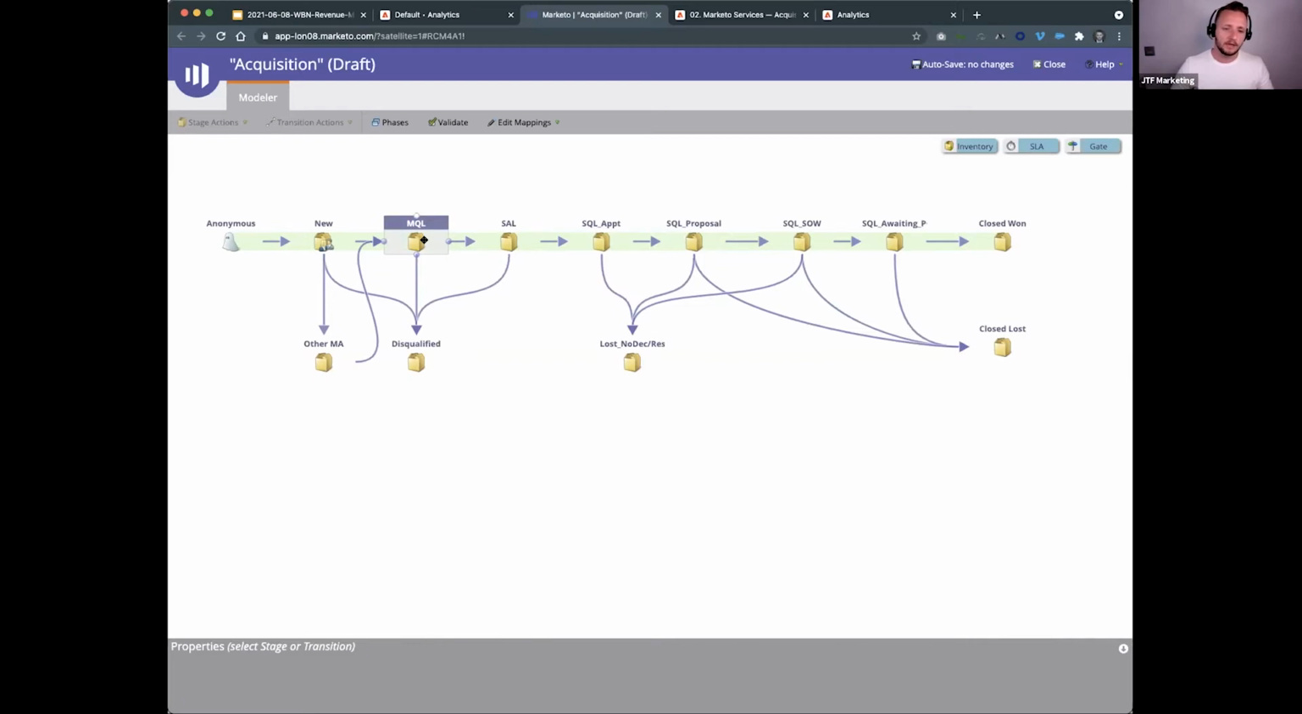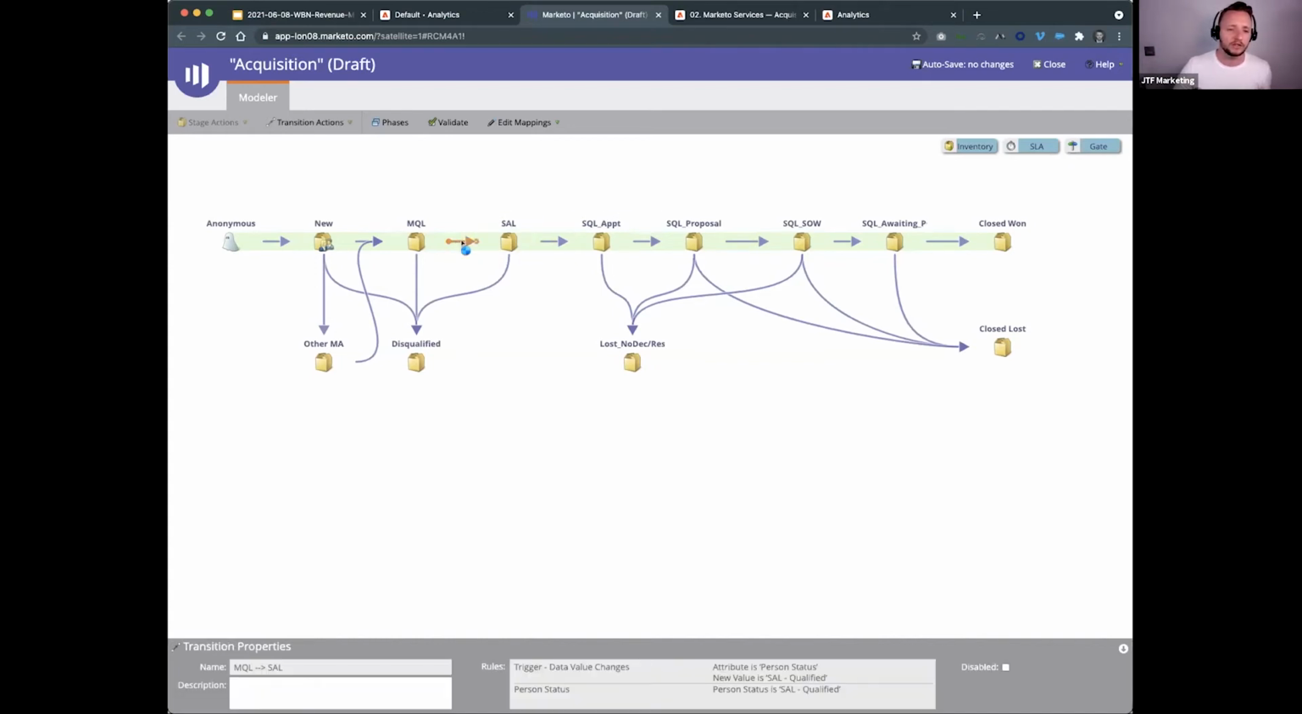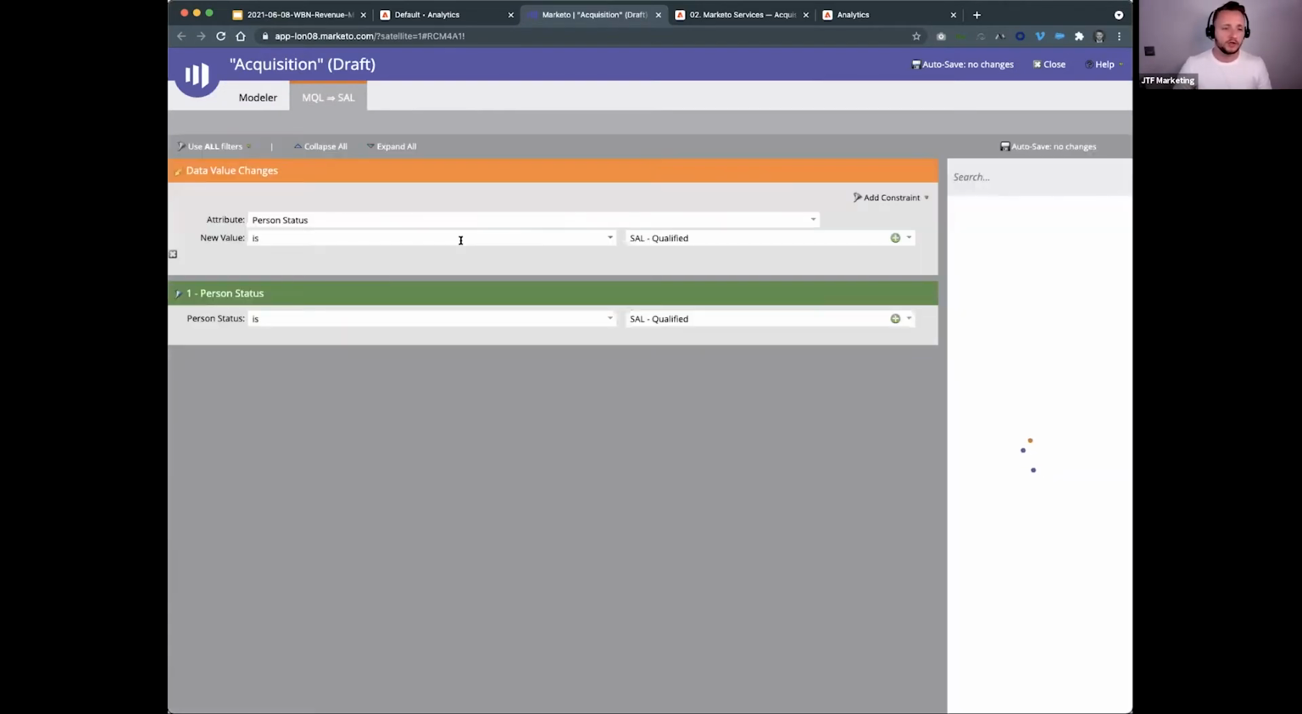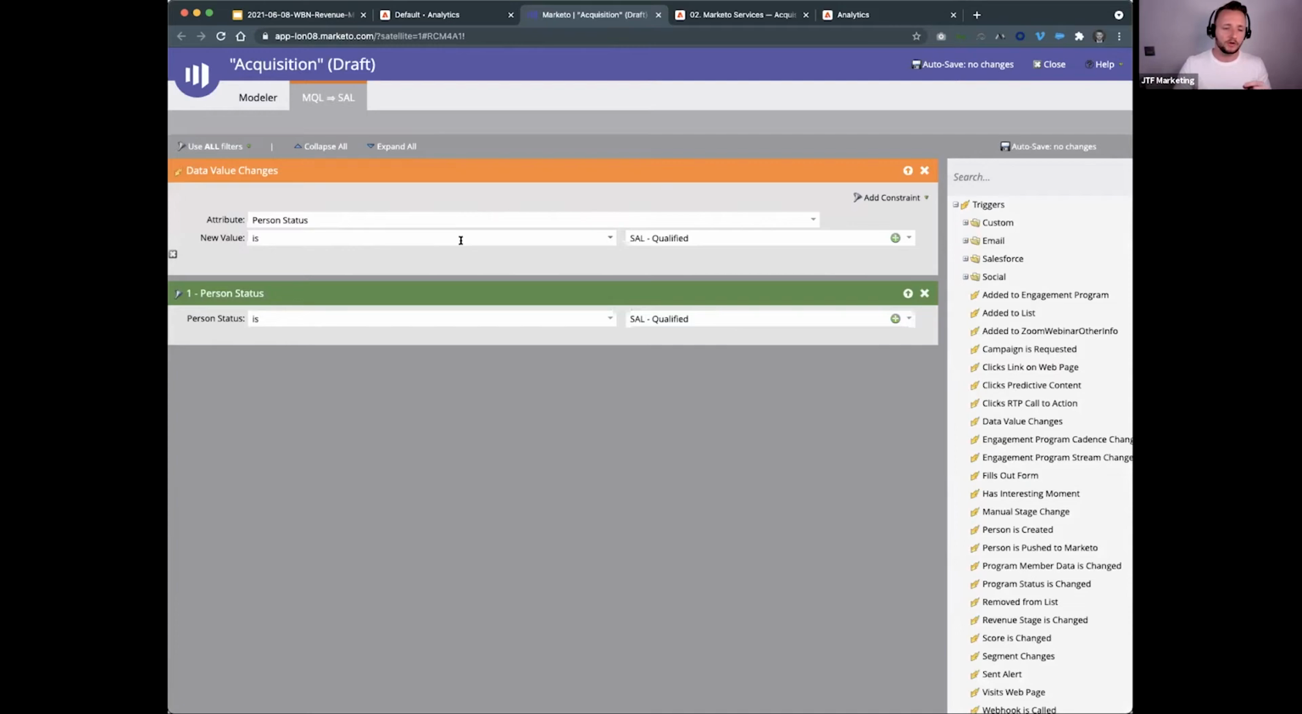Now, the way that this works, we can add as many stages in as we like. We can drag as many inventory spots in as we like. Then on the arrow here is where we start to define the change between each one of those statuses. You'll see here on the screen, I'm using one field to drive this entire model. Throughout the entire model, I'm always using the person status.